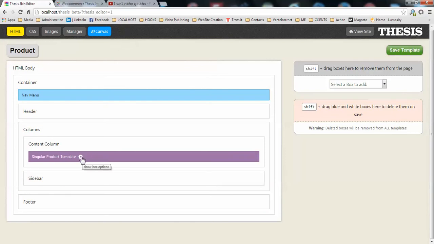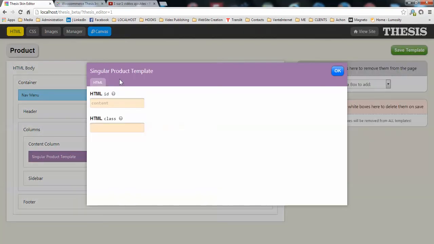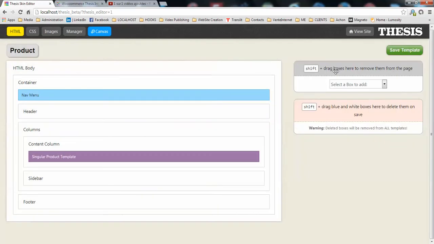Then, if you wish, you may open this box and check if you need to modify the classes or the IDs of the box, but if you are using classic responsive scheme, there is no need to do it. You just hit OK button here and you save the template. So we're done with the singular product template.